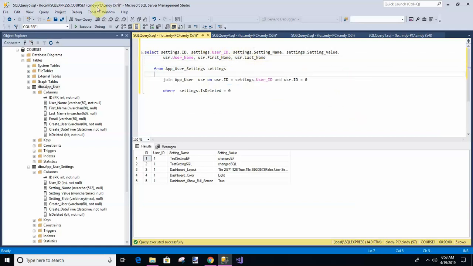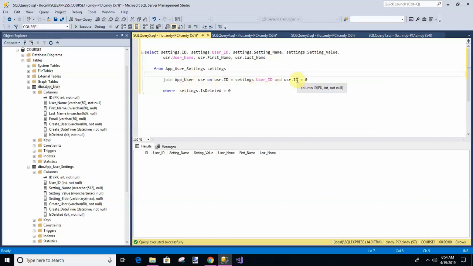So let's click run and see what we get. It didn't like any of that. So we'll say join app user on user ID equals settings user ID, and user is deleted. I did the wrong thing.